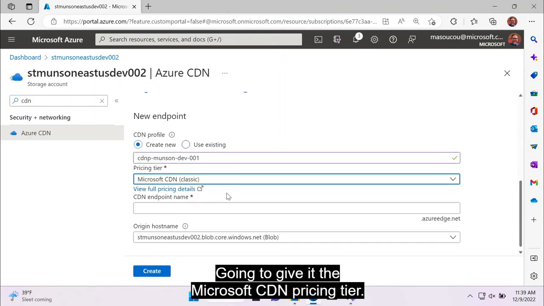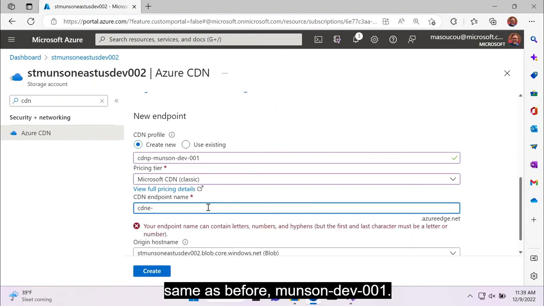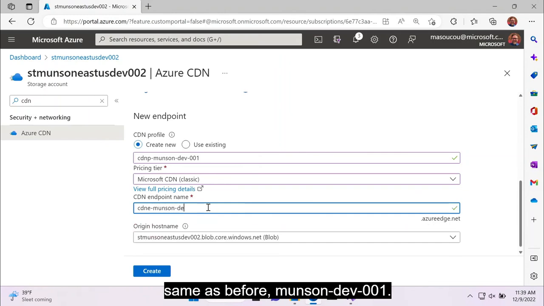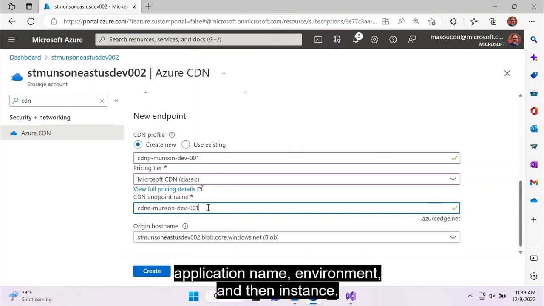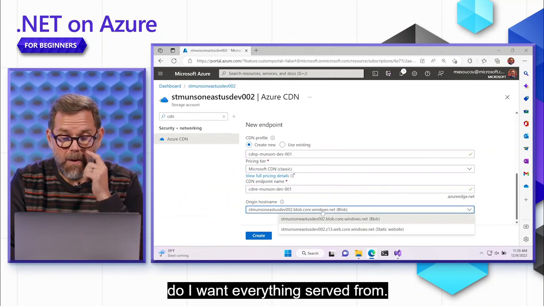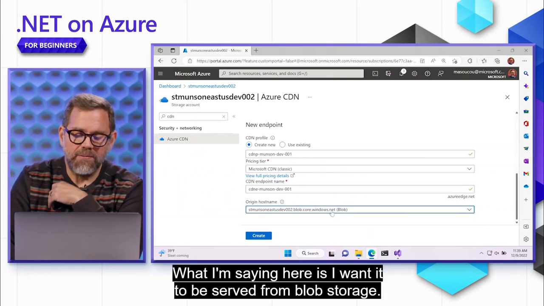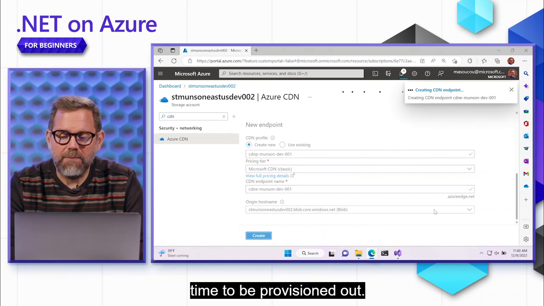Going to give it the Microsoft CDN pricing tier, and then the endpoint name CDN E, same as before, Munson dev 001. So again, sticking to our resource type, application name, environment, and then instance. And then finally, at the bottom, it's asking me, where do I want everything served from? And so what I'm saying here is I want it to be served from Blob Storage. Great. So I'll create it, and this actually takes a little bit of time to be provisioned.